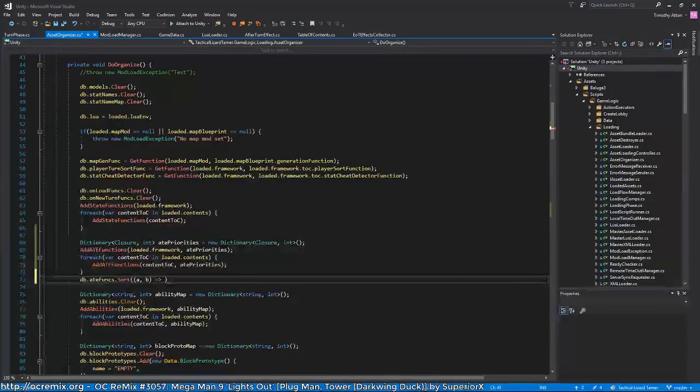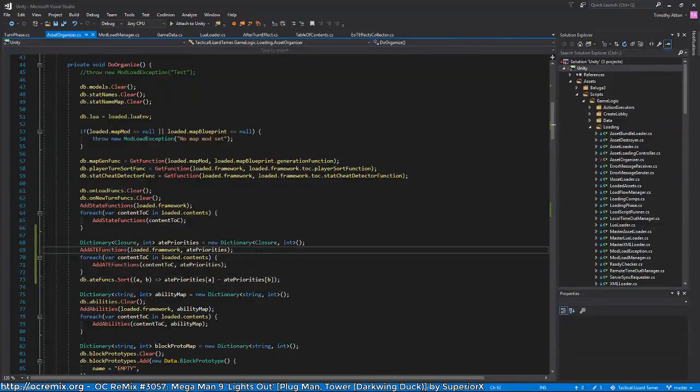Okay, so if something has a lower priority than another, that means it should be run first. So if we return a negative number here, that means it goes before. So yeah, it's turn effect priorities A minus after turn effect priorities B. I think that's all we have to do. There's faster ways we could do this, but since it's in the loading phase, it doesn't really matter.